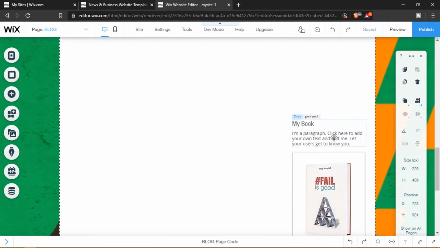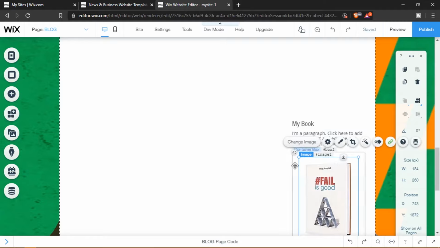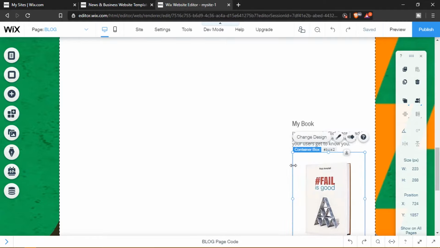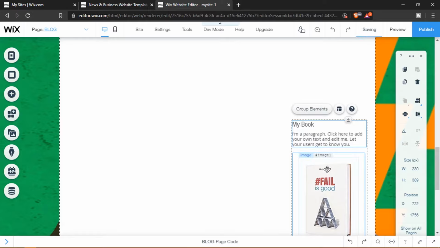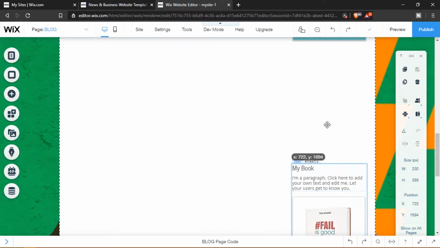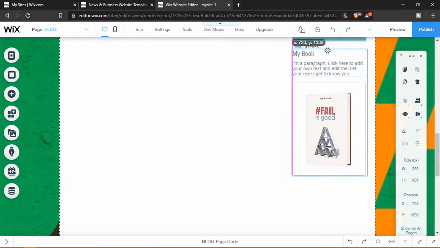So in order to move this one, I don't want to move the text and then come back and move the image. I'll click on the container box. You can see the label up here, container box. And then I will hold down shift to add the text to the selection. That way I have both of them selected and I can move them together.